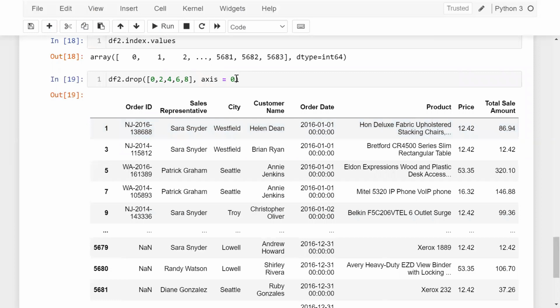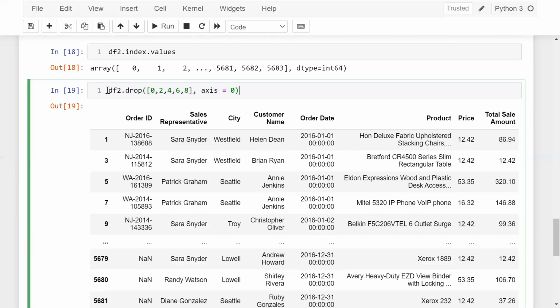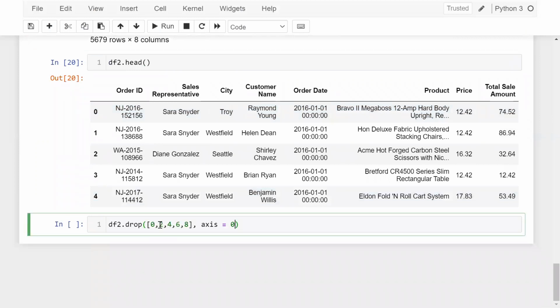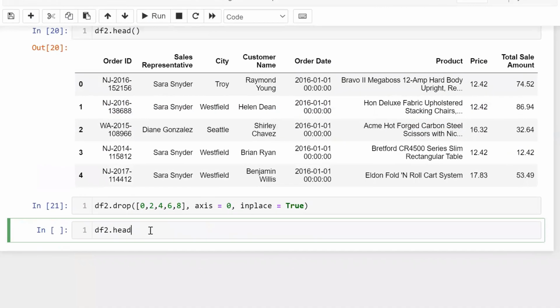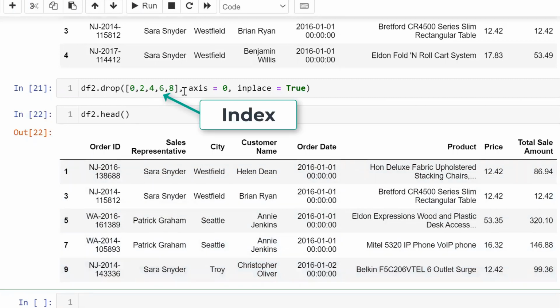Fine. But here we are not using inplace equal to true. So once again if you display this df2, you will have the original data, which is 0, 1, 2, 3. In case you want to reflect these changes in the main data frame, which is df2, then you need to use the property inplace equal to true, right? So let me copy this, and here I can use inplace equal to true. Now df2.head. So guys, now you can see over here we have successfully deleted these particular indexes from the data frame.